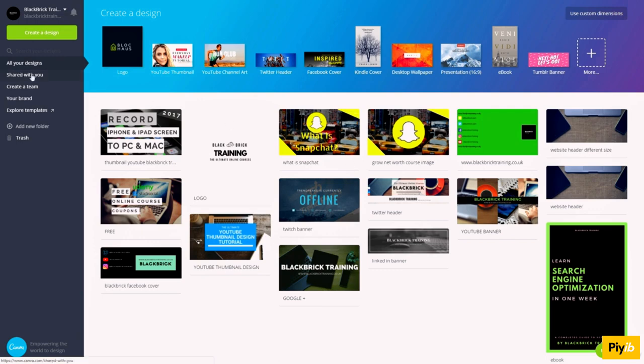Shared with you, which is where someone has shared a design with you. Create a team, which is what you can do with the paid subscription to Canva, so the Pro version. But you're not going to need that, so don't worry, ignore create a team. Your brand, you don't need to use that either. And then explore templates. That's just where you can get even more templates, but you don't even need it. So you can also skip past that.